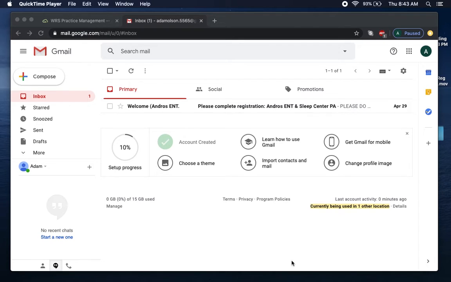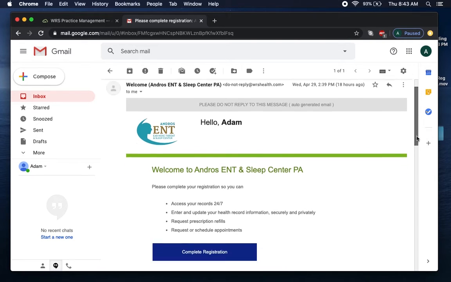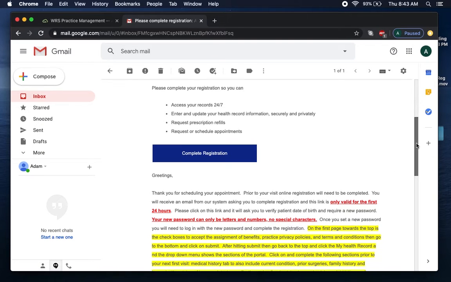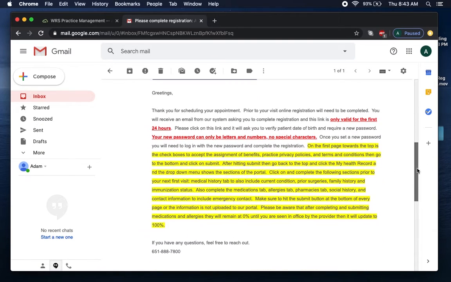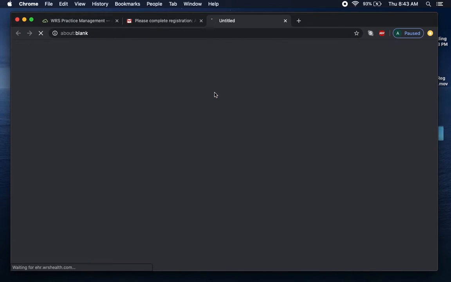First thing, after you enter their email address into ENT Cloud, it's going to trigger an email that looks like this here in your inbox, where it says welcome Andros ENT. If you click on here, you'll see this is the email. You can see here where it says complete registration, and also some instructions down below. We also email instructions as well, so you should read through the instructions thoroughly that one of the staff members should be emailing out. So you just click on complete registration.